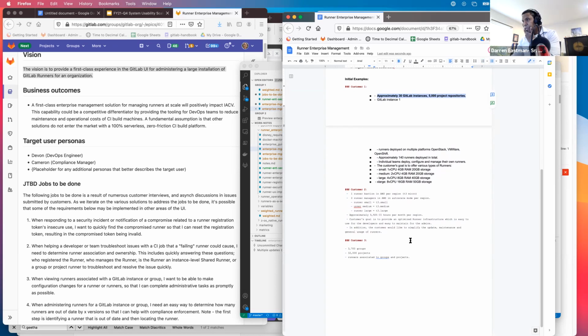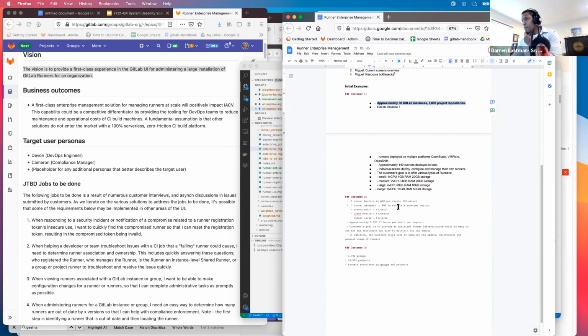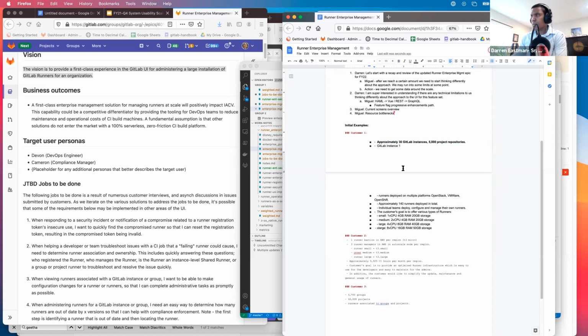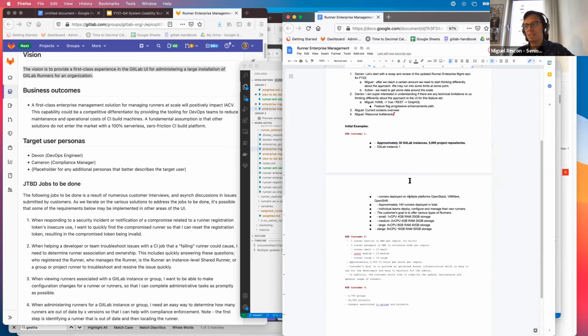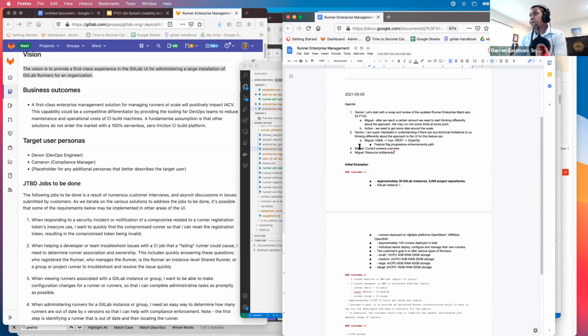So I gave some examples in here in terms of the scale. I realize now that I didn't actually capture the number of runners from these examples. But basically, I think this text, I cannot see the doc. In the agenda doc? Yeah, in the agenda. I could see it on my other screen though, so maybe we don't need to worry about that. But that's a great point.